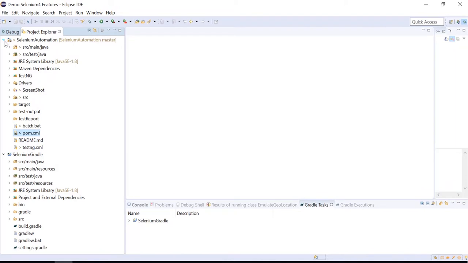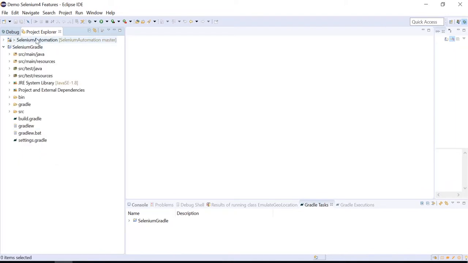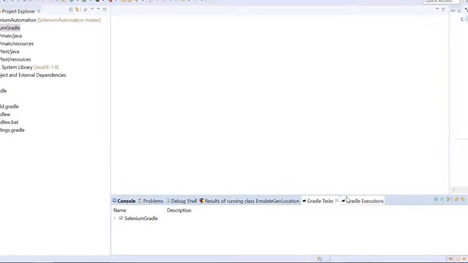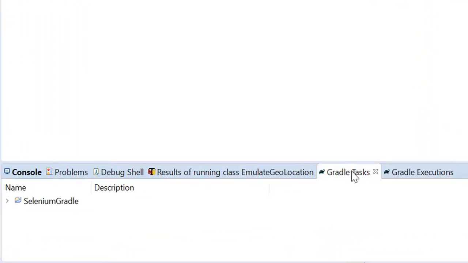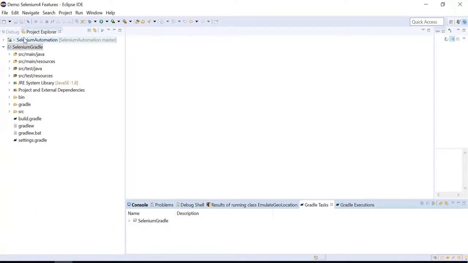I am going to minimize this Maven one. So here you can see, after creating the Gradle project, two things: Gradle Tasks and Gradle Executions. Gradle Tasks will display all the projects related to Gradle. I have only one such project, and the other is related to Maven. That's why it is showing only Selenium Gradle. The other one is not coming because it is related to Maven.